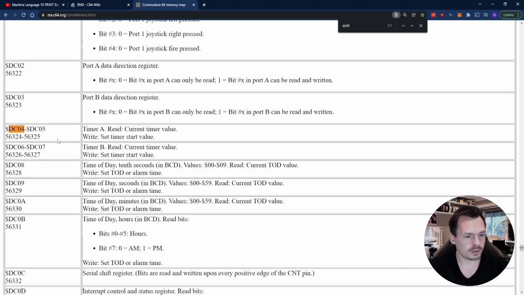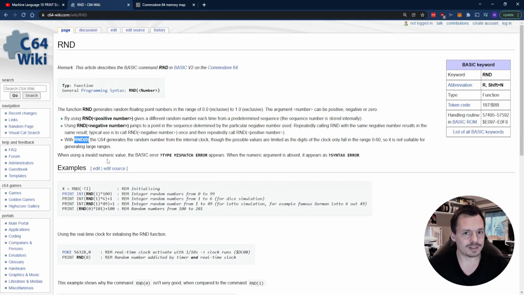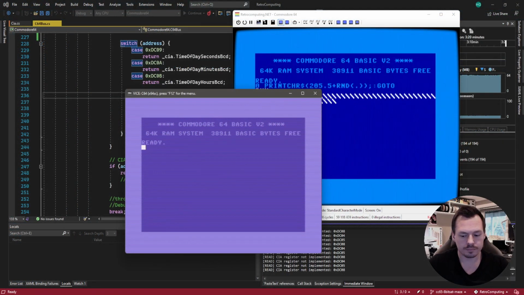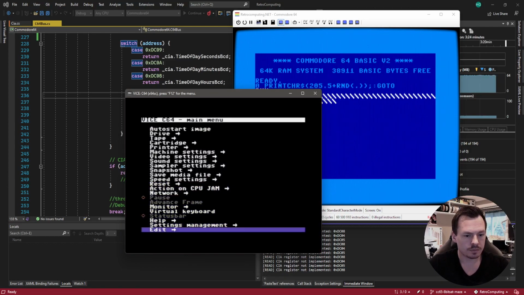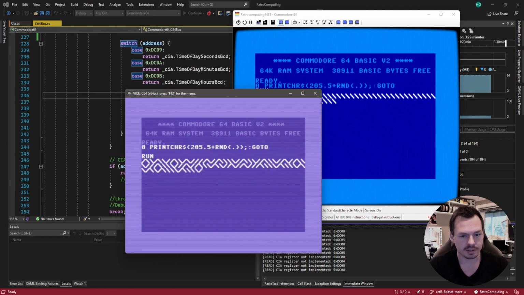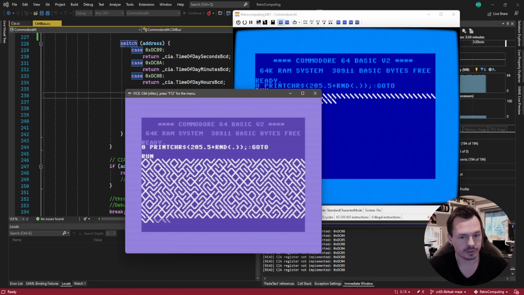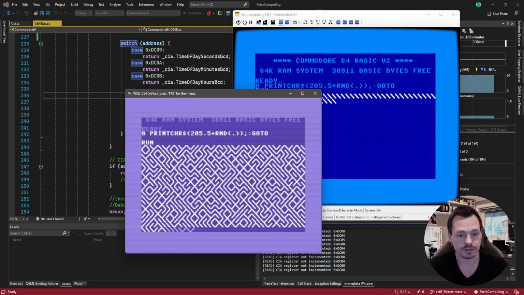And since that's not implemented correctly in my emulator, it's not going to work. So that makes sense. So RND(0) and RND(.), which is the same, is using the CIA registers to get the random value. And if we try that same code in VICE, let's just paste that in here, we can see that it's working in VICE correctly, as it would on a real C64, as Robin is showing.